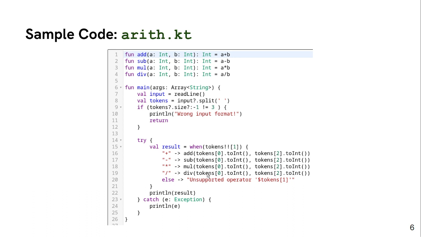Just inside the context, whether it's null is already checked, so we don't need to assert. Okay, so this is the result. We get the computation result, and afterwards print the result.